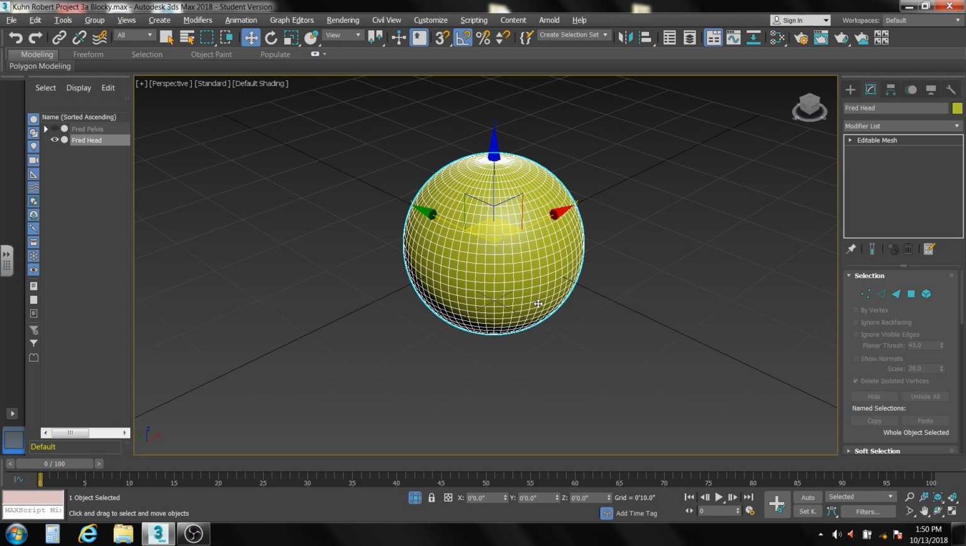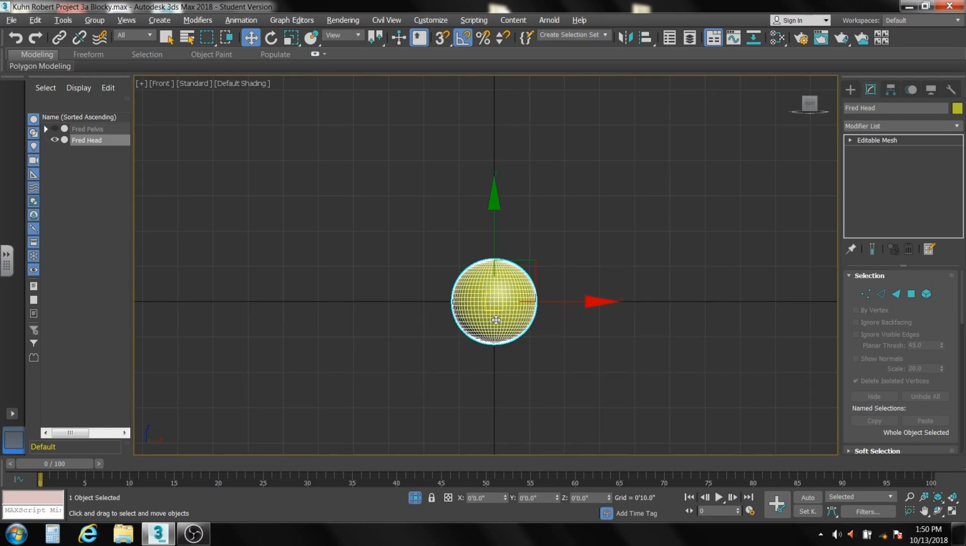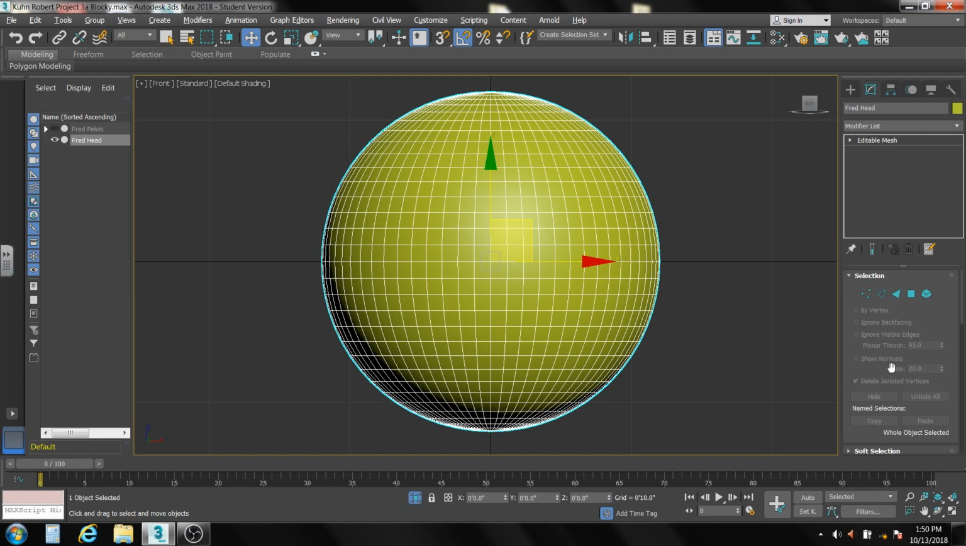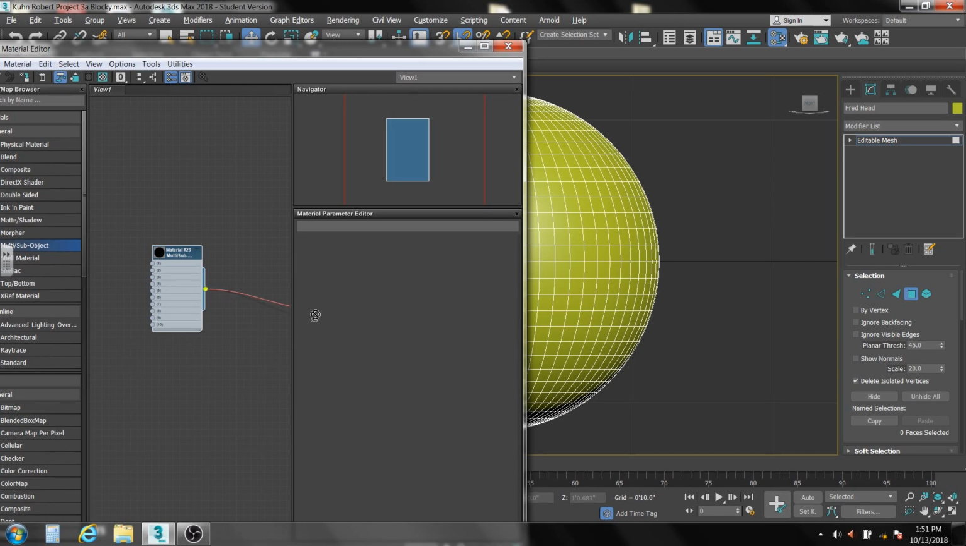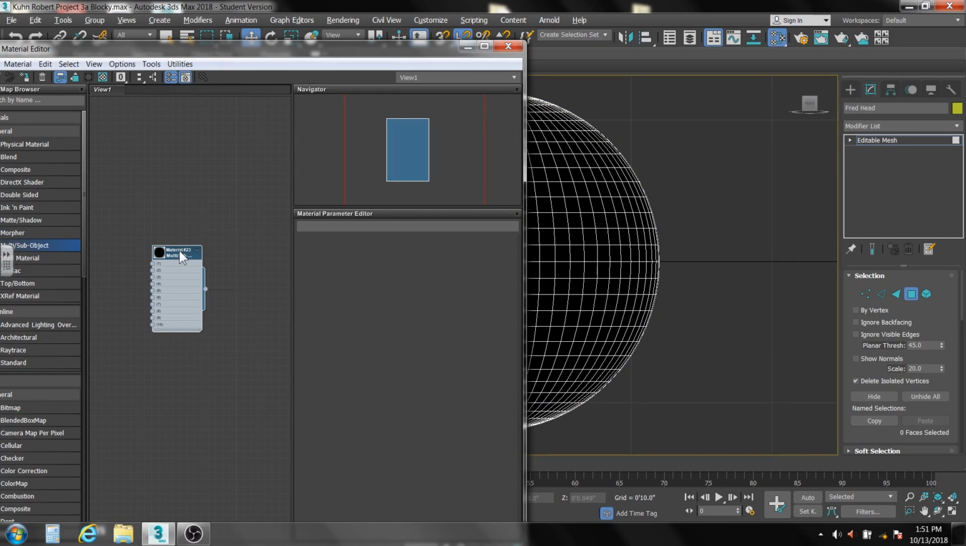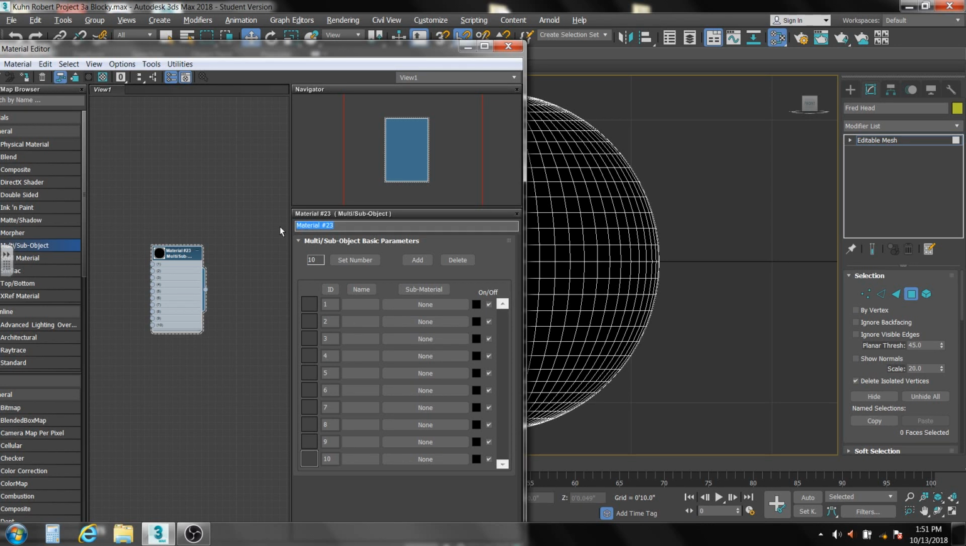So I'm going to go here to my front viewport. Okay, zoom in a little bit. And let's see, I'm going to go for my polygons. And you know what, before I even do that, we need to give Fred a material. So I go to my material editor and make a multi-sub-object, there it is. I'm going to assign that to Fred right off the bat, and I'm going to call it Fred.